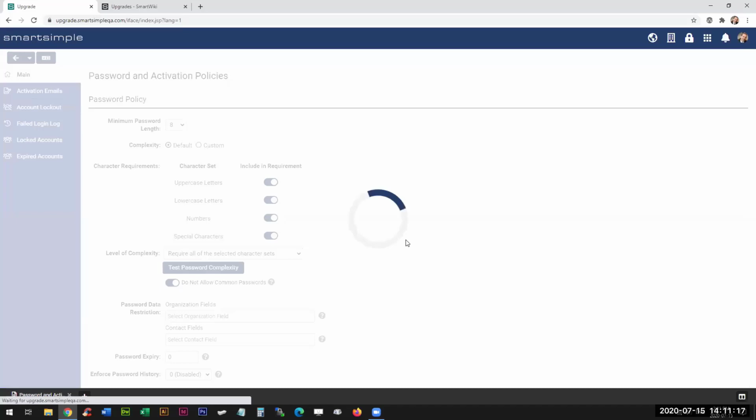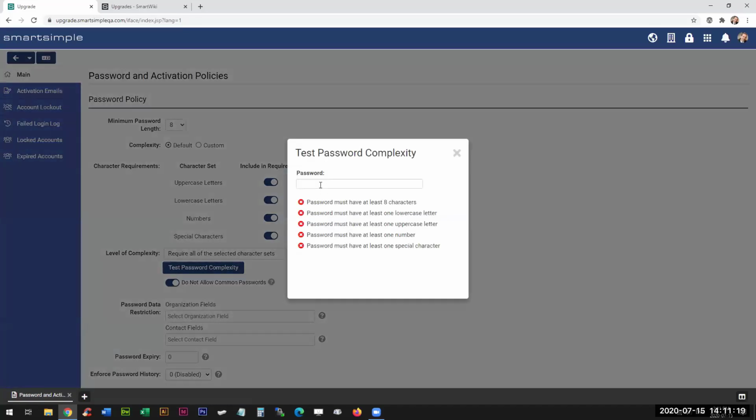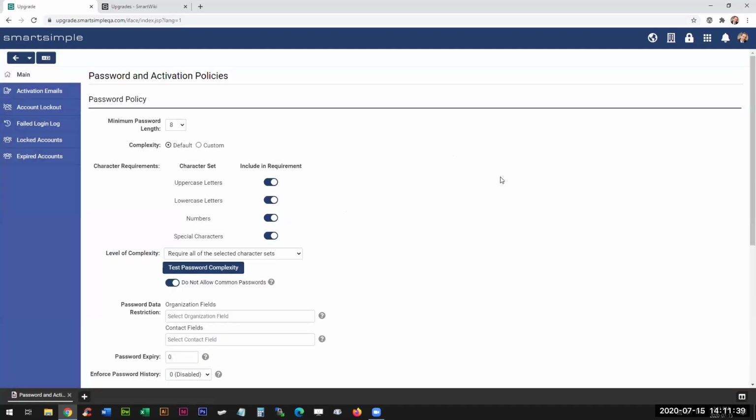And then once you've saved it, you can test the complexity as well. And when users fill it in now, so if I said like SmartSimple, and I need a number and a special character, right? So I get these nice check marks here for my users to help me create a strong password. So that's a nicer experience, I would think, for your users than the old methodology. So to get that view, you turn on the default and you have to save.